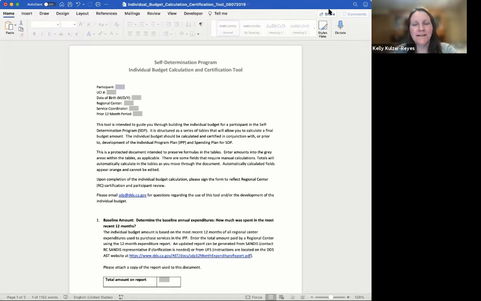Okay, who does not love an individual budget calculation and certification tool? I mean, please, this is great stuff, guys. So this is a document that the Department of Developmental Services created. Some people love it, some people no. Most people just accept that this is a document and that's what we're going to try to use.